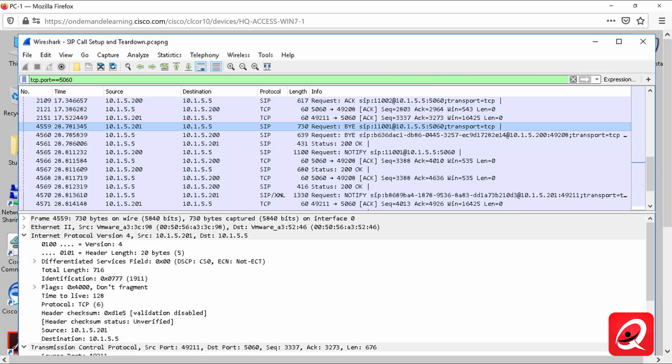And we can see that the 11.0.0.1, and which is actually 10.1.5.201. We can see that based on the source address here. This is the one that's actually initiating because that's the source. This is the destination, and we're saying let's go ahead and terminate the call, and then we have our acknowledgement in return.